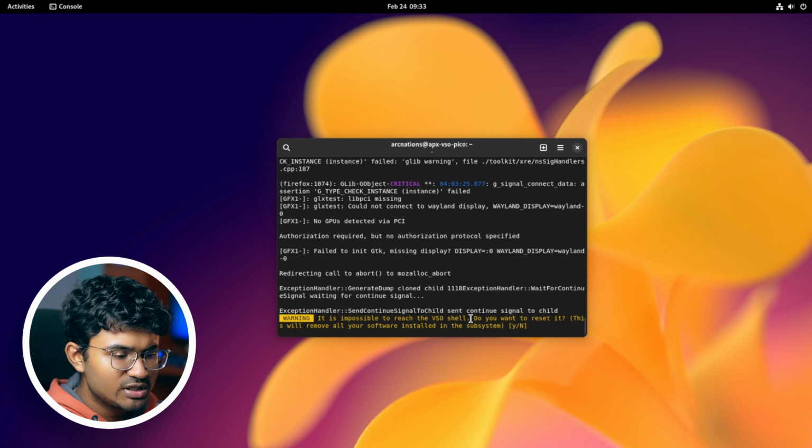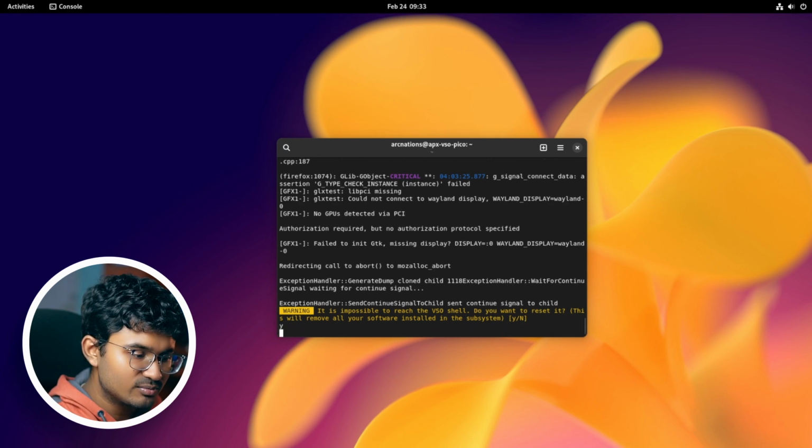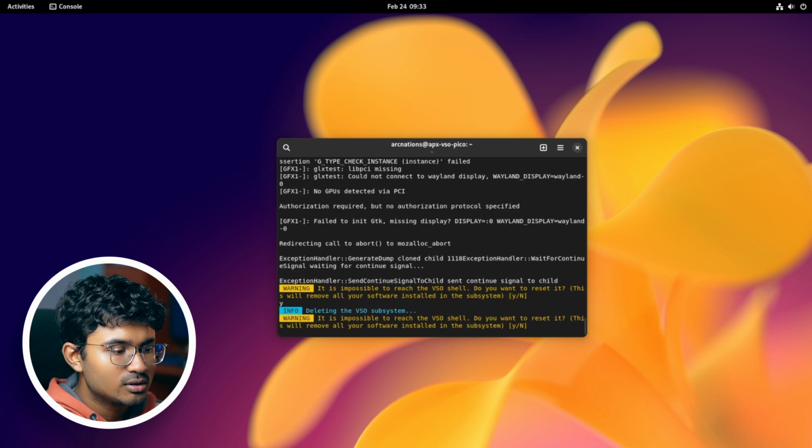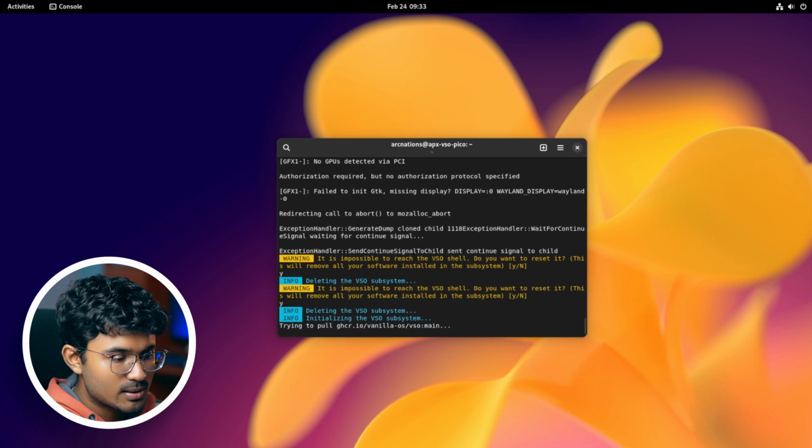It is impossible to reach VSO shell. Do you want to reset it? Remove all your software installed in the subsystem. So it's again facing some problem. Let's see if we can get rid of it.